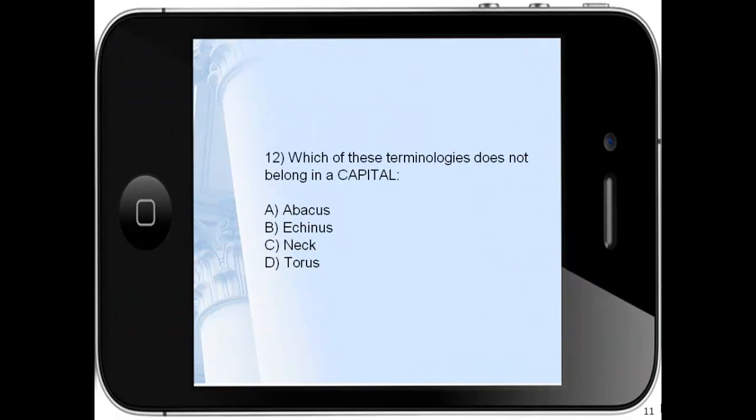Number 12. Which of these terminologies do not belong in a capital? A, abacus, B, echinus, C, neck, D, torus. Make your selection, pause the video, and come back for the answer. The answer is D, torus. The question was asking for capital. What makes up the capital? The torus is part of the base.